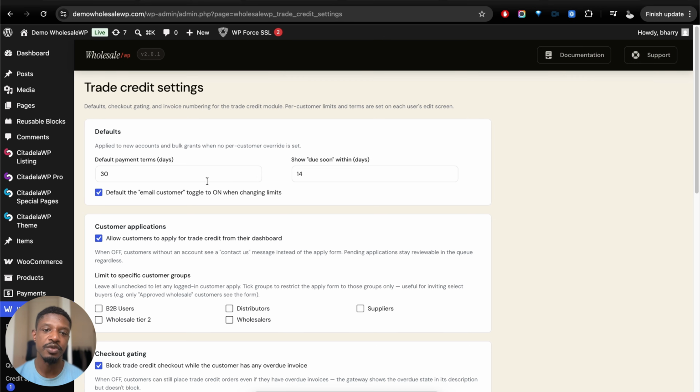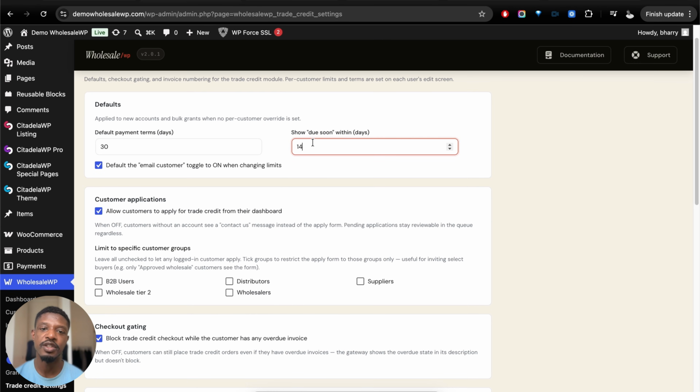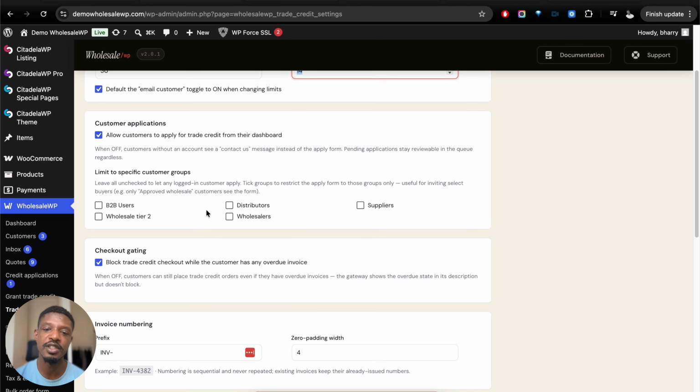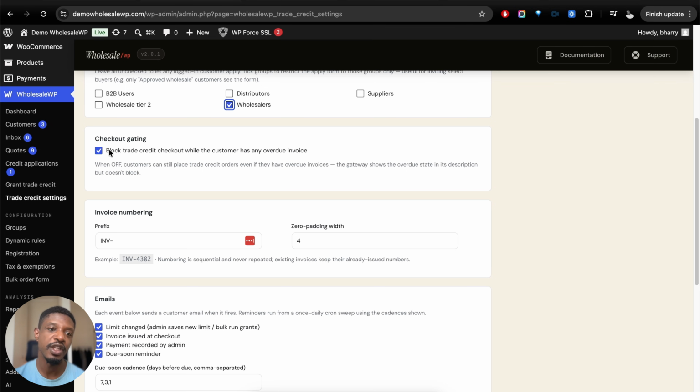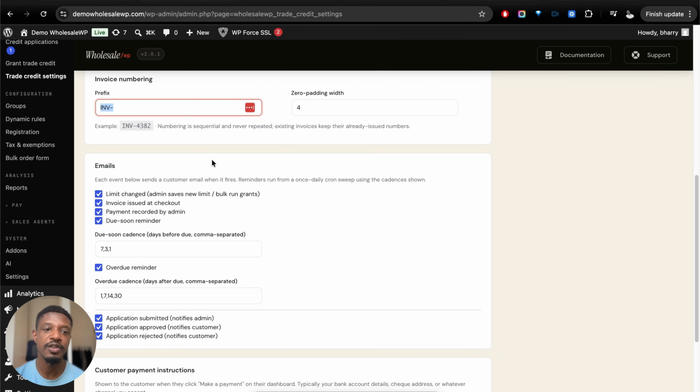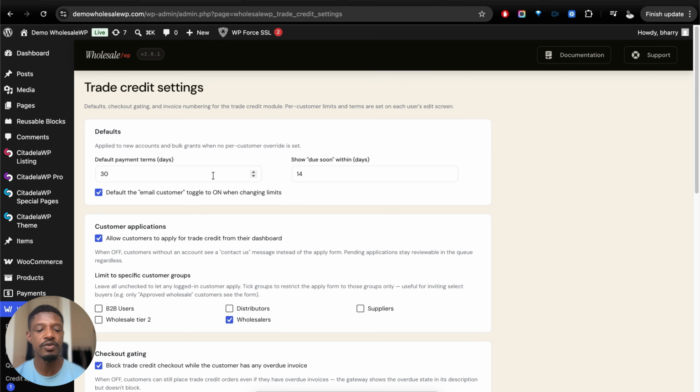Here we've got a default payment term, and here we get to specify how soon we want to remind customers that a payment's due. We can even limit trade credit to a specific user group, such as our wholesalers. We also get to block customers who have an overdue invoice. We get to choose our invoice prefix and a few useful options which you can go ahead and configure.